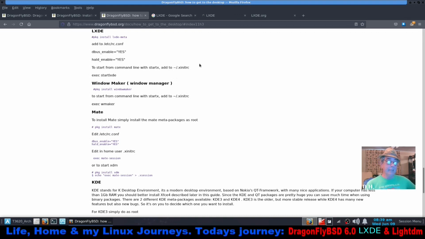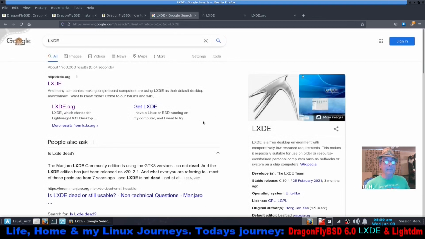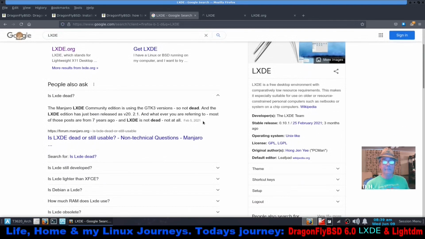I've heard not too far past that LXDE basically doesn't work anymore, that it's not supported anymore. Well, somebody asked if LXDE was dead, and somebody in the Manjaro community said the Manjaro LXDE Community Edition is using the GTK3 version, so not dead. And the LXDE edition has been released, 20.2.1, referring to most of these posts 7 years ago. This was posted this year, February 2021.